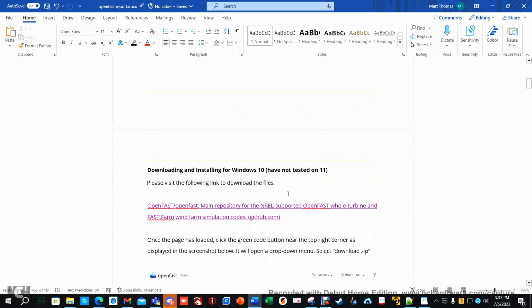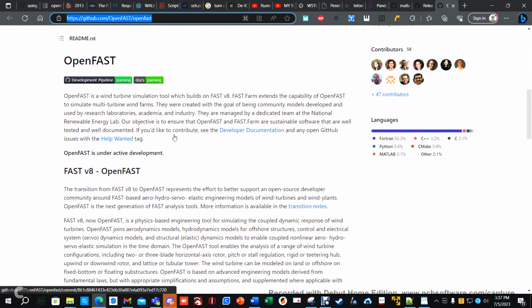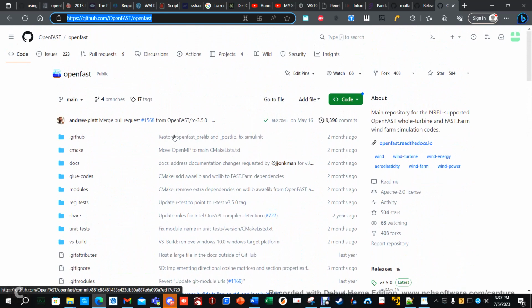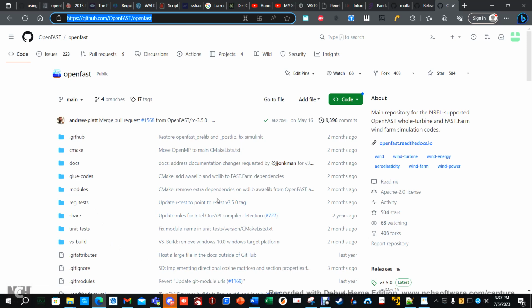On your drive, anywhere in your hard drive, such as My Documents, you're going to create a folder called OpenFast. And then you're going to click this link, and I'll provide this document. And this is all of the stuff you need to download. There's multiple things we need to download, but for this section, we're going to download all of this code, and it's pretty simple to do.